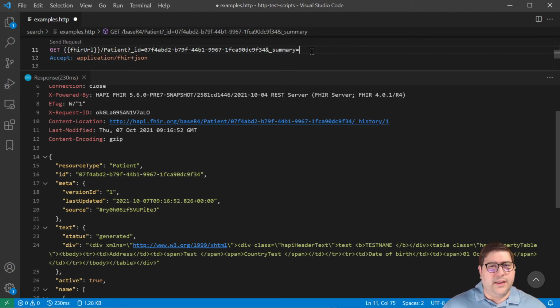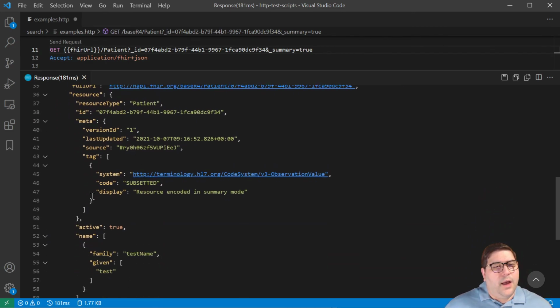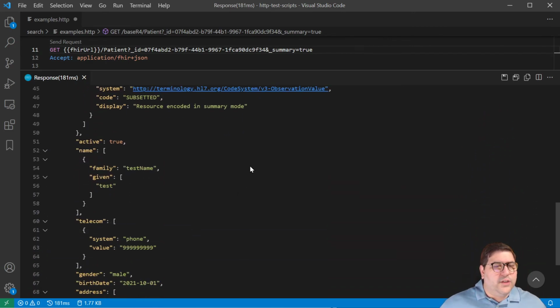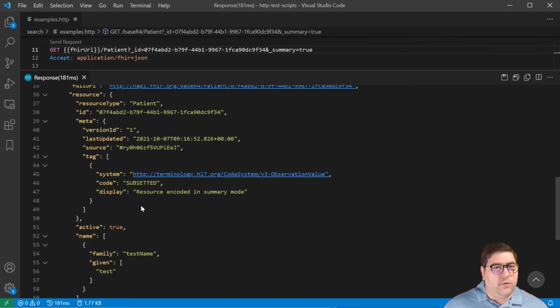And so in this case, we can say summary is true. When we do that, we still get the bundle with the one result, but now this resource has been filtered. Things that aren't in the summary view are not present in this result. Important note about that.